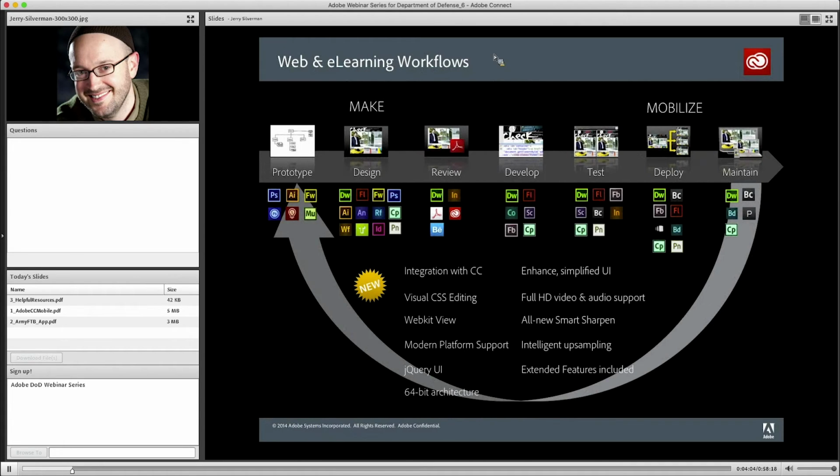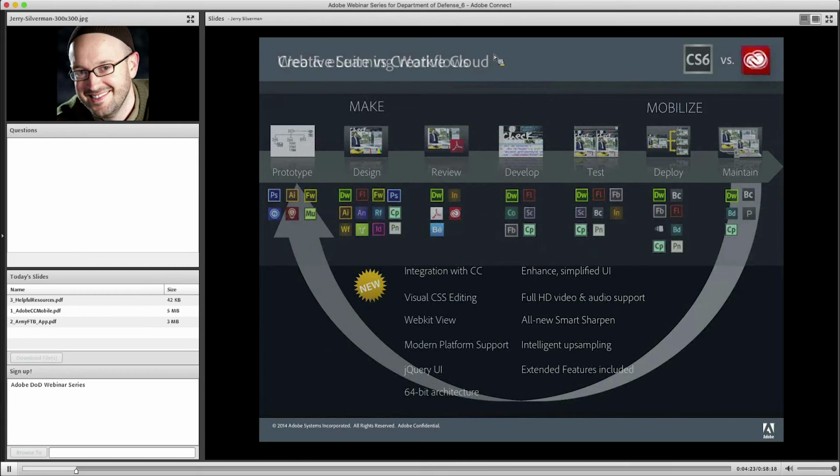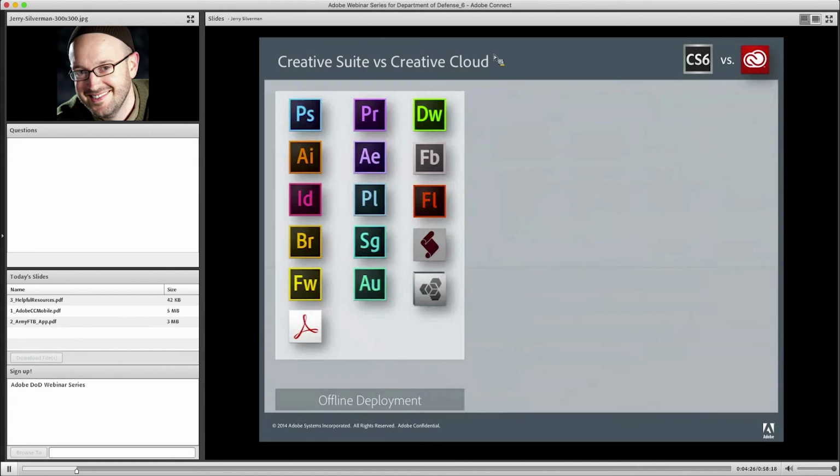where making and mobilizing content is basically a cyclical process where working on prototypes, doing designs, reviewing those designs, and then actually developing the applications, testing them, deploying them, and maintaining them forms this cycle inside of which many Adobe tools can come to bear.